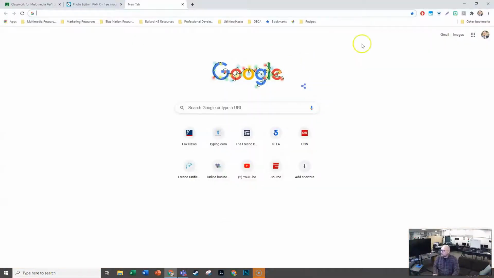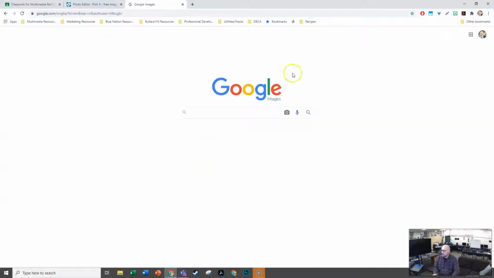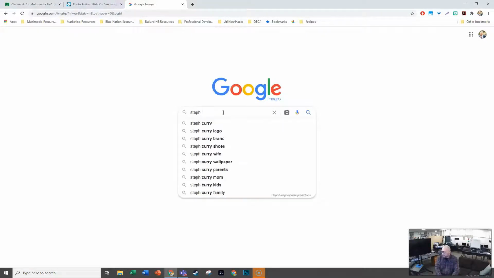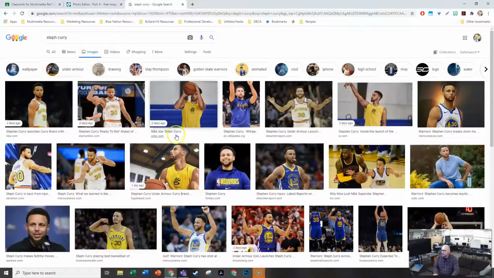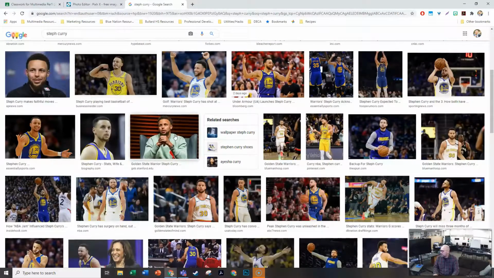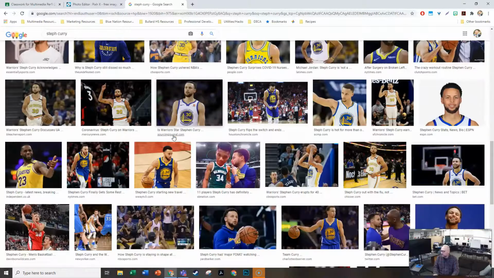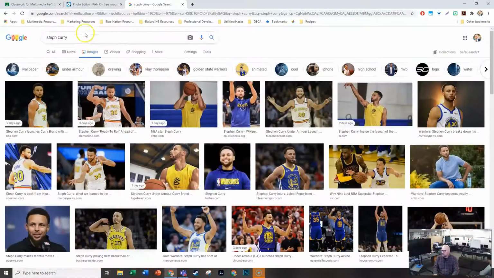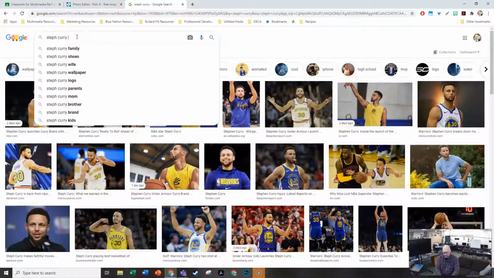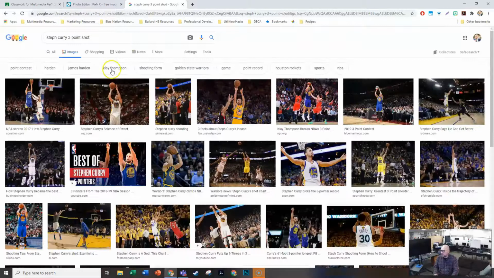I think I'm going to go with a sports theme. So I'm going to go to images and look up some of my favorite sports guys. I kind of like Steph Curry. So I'm going to find a cool picture of Steph Curry in a game here. That's a good one. Let's have him do a 3-point shot again.